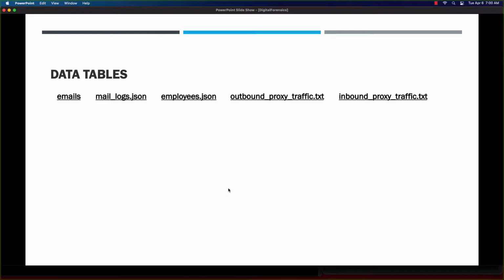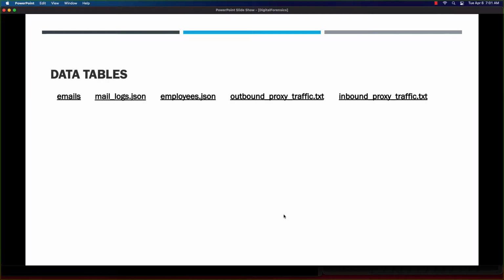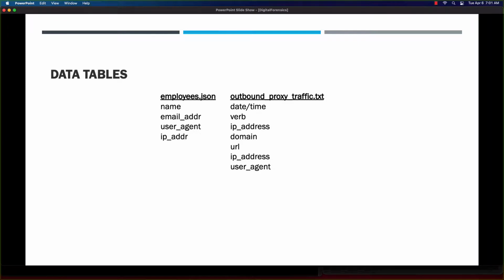Next, I want to see how the maillogs.json file matches up with the employees.json file. So I pulled out the fields that are identified in both, and it looks like sender, reply to, and recipient all might match the email address in the employees.json file, and that seems to be the only place where they match up. Another combination that I would want to take a look at would be employees.json and outbound proxy traffic.txt.